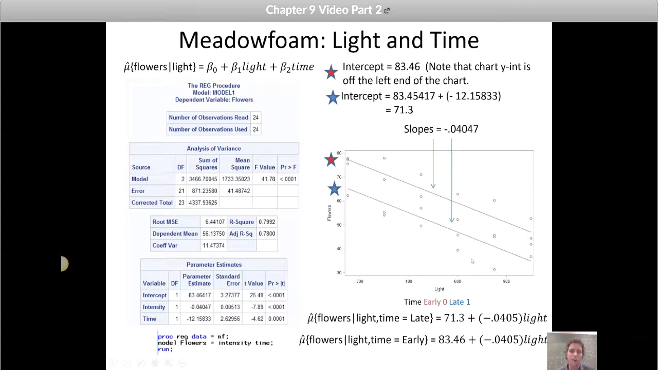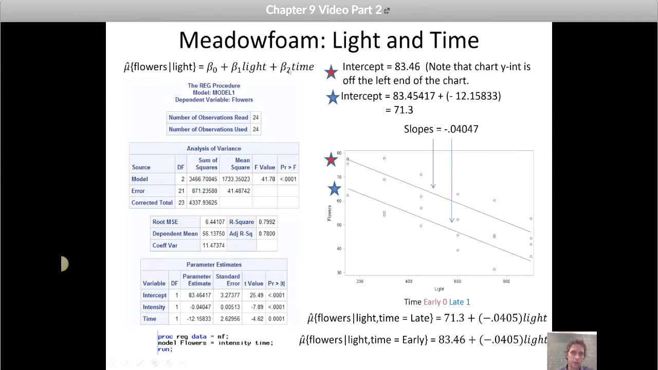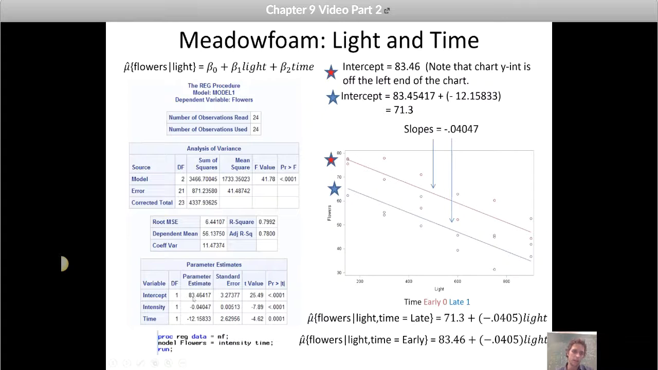Hello and welcome back to part 2 of chapter 9 for multiple linear regression with a categorical variable. Our categorical variable here, remember, was time. Its coefficient here is beta 2, and we ended with the fact that it has two different levels, early and late, and so we have two different regression lines, which of course here look like they're parallel so that they share the same slope, and you can see that slope here at the intensity parameter of negative 0.04047. So they're forced to have the same slope, but not forced to have the same intercept.